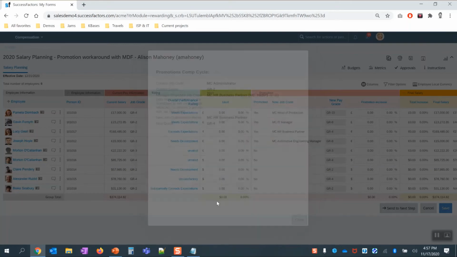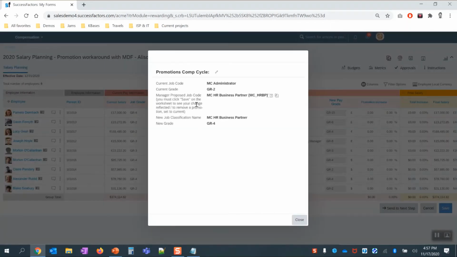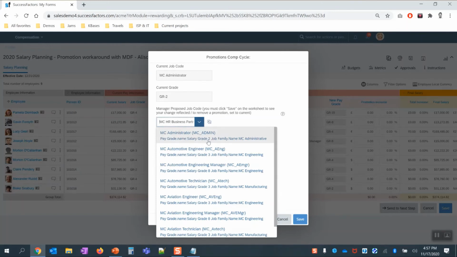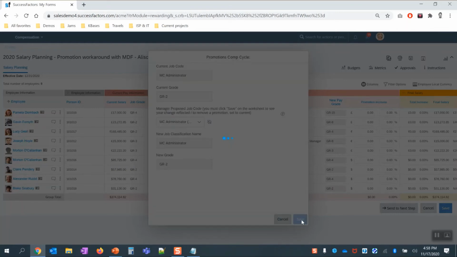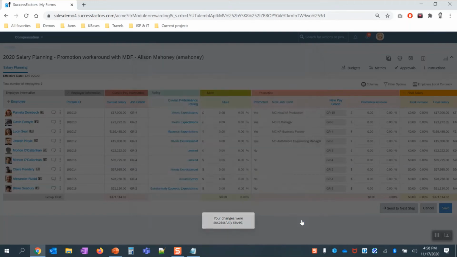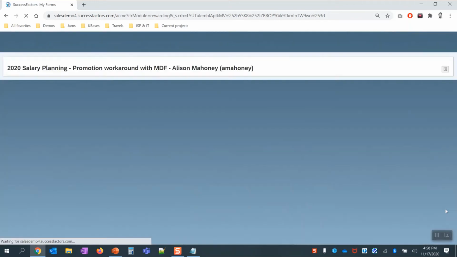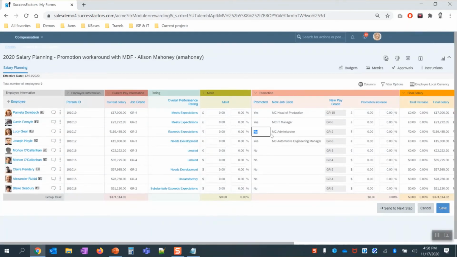So we are here, we clicked again, let's do it again. We click promote, and we see what we just selected. As per the instruction, we're going to edit, and we're going to switch it back to her current job code, which was MC Administrator grade 2, so this one. Once we do that, we have the new job classification here that is aligned with the current. So we save, we close the pop-up, we follow the steps here to save always. And now we see promoted no.